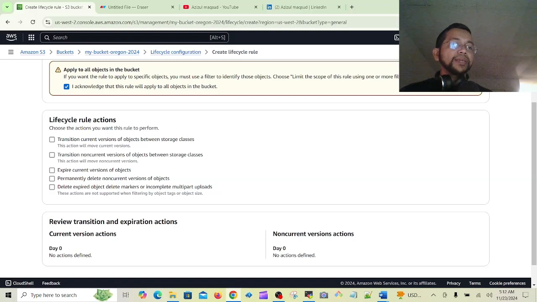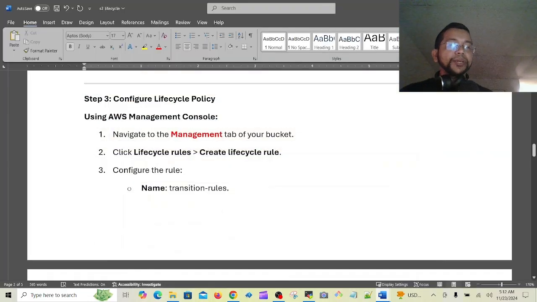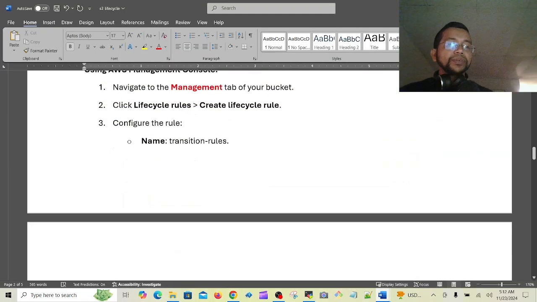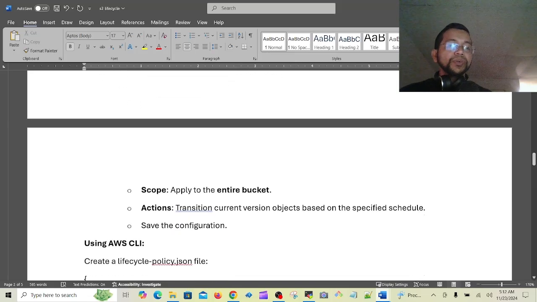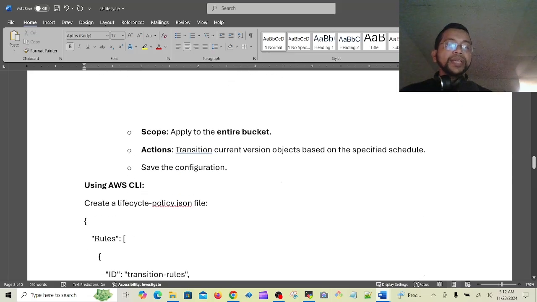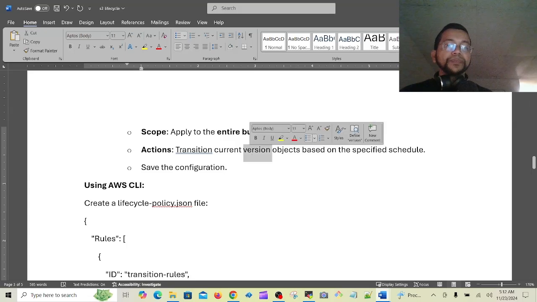Transition non-current version. Then expire current version of object. Permanent delete: delete expired object, delete markers. So here, which one have I put here? Create lifecycle rule, configure the rule: name, transition rules, scope, apply to the entire bucket, action, transition current version.